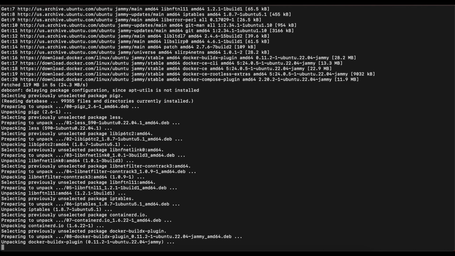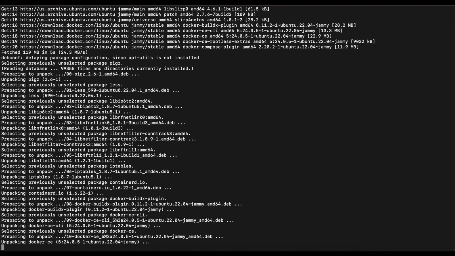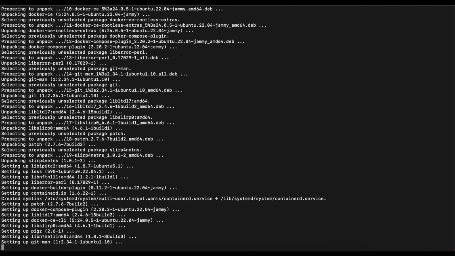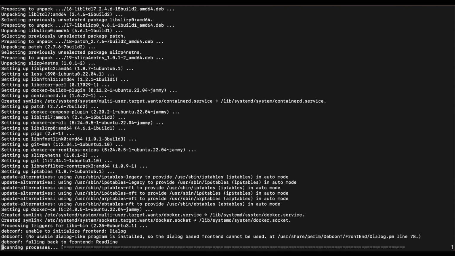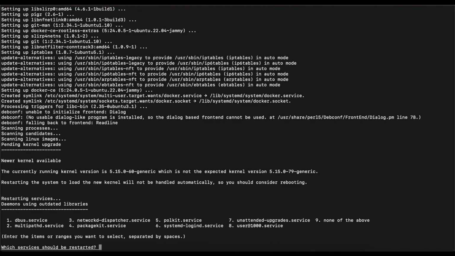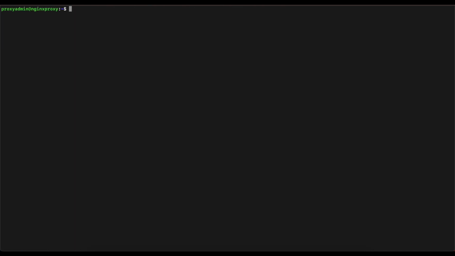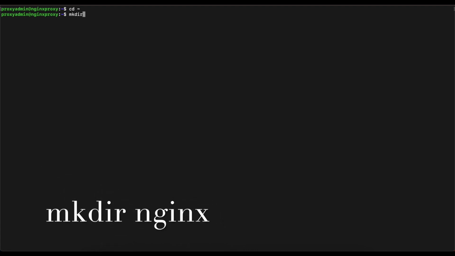Once that's done, the next thing we're going to do is create a folder for Nginx in our home directory. I'm just going to pause the video here, and once this is complete, we're going to go ahead and create that folder. Now that this is complete, I will clear, and we're going to cd to our home directory using that command. Once we're in our home directory, we want to use the command mkdir, which stands for make directory, since we're creating a new directory, and we'll call this nginx.